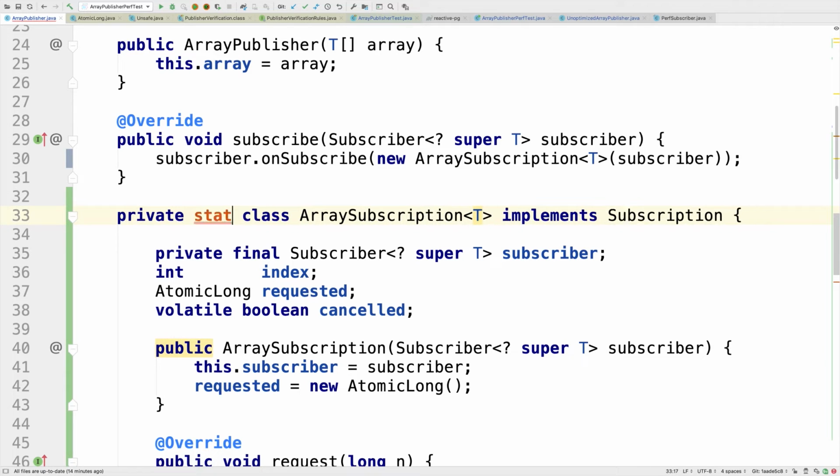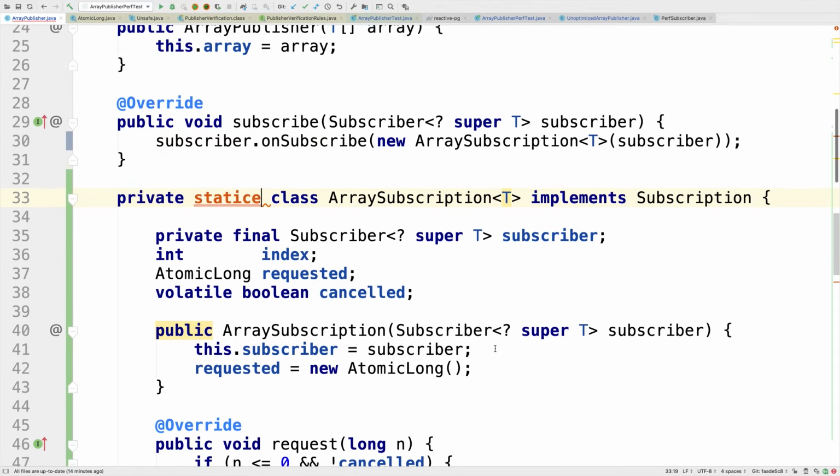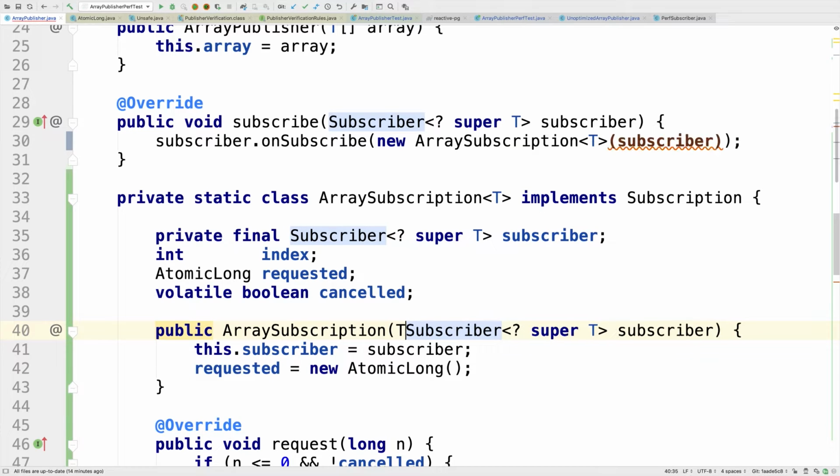Static. Let me pass here the T array from my publisher, and let me bind this to some field.